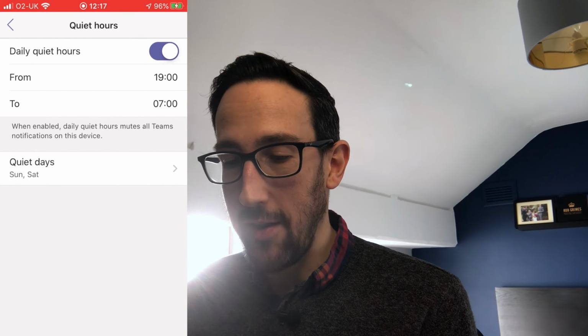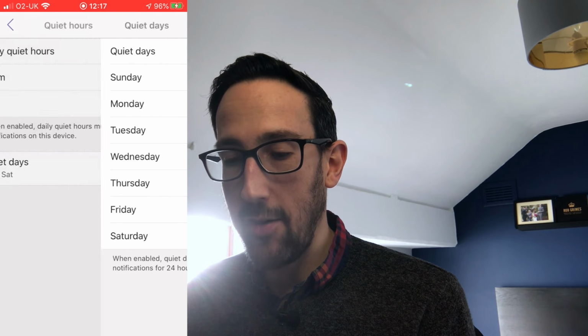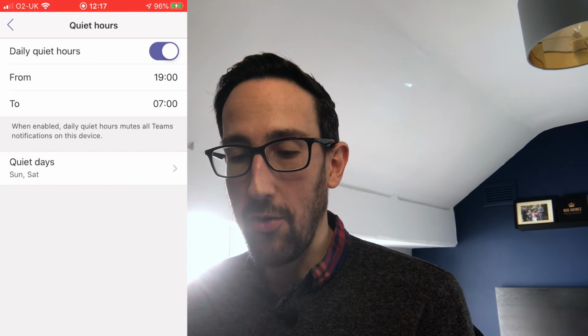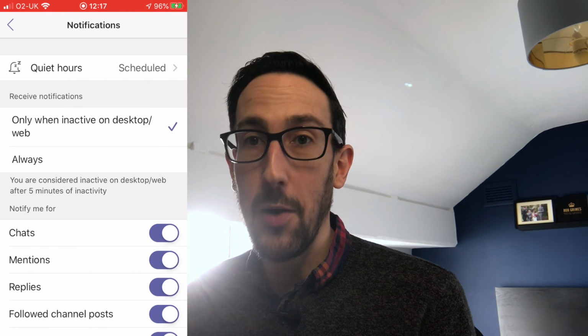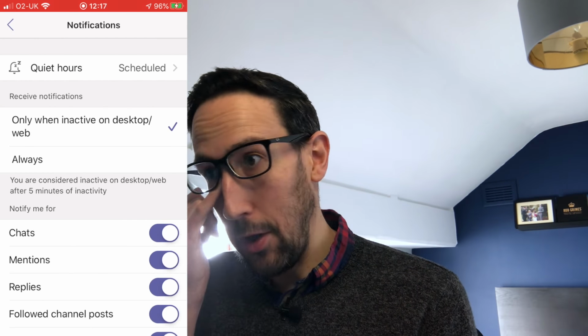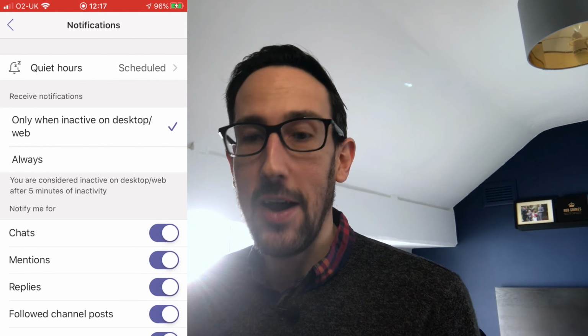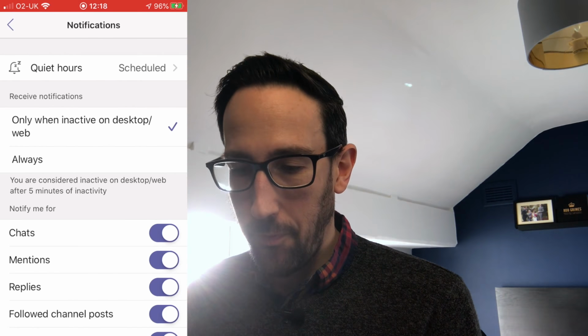So I've got it in this example from 7 at night to 7 in the morning, and quiet days is always Saturday and Sunday, so no one can ping me on Teams. It won't pop up on my mobile during those hours, and that's separate to the do not disturb that's on iOS devices as well. So you can still use stuff and get notified about things on other apps and just turn off Teams if that's useful for you.